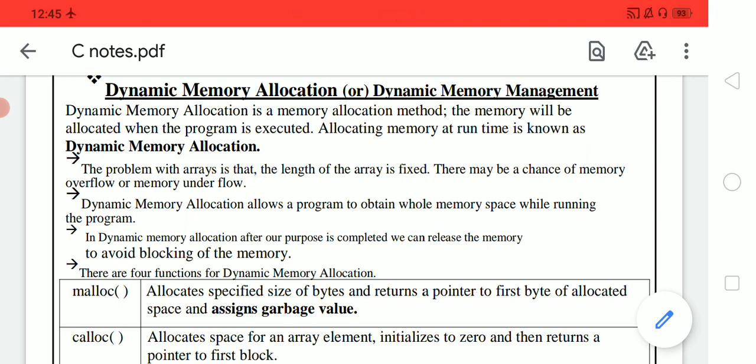Today our topic is dynamic memory allocation. It is also called dynamic memory management. Dynamic memory allocation is a memory allocation method. The memory will be allocated when the program is executed. Allocating memory at runtime is known as dynamic memory allocation.